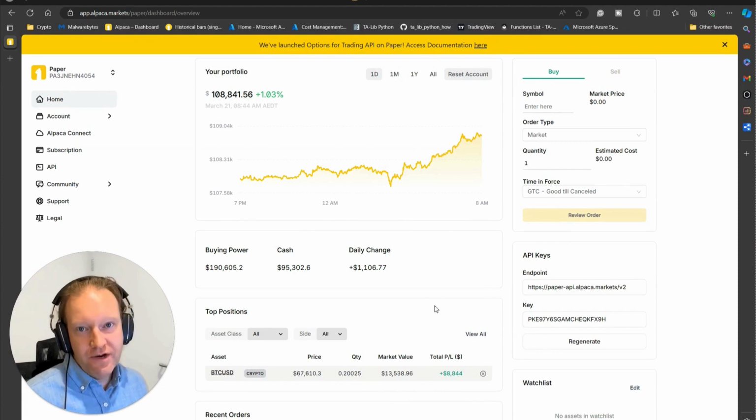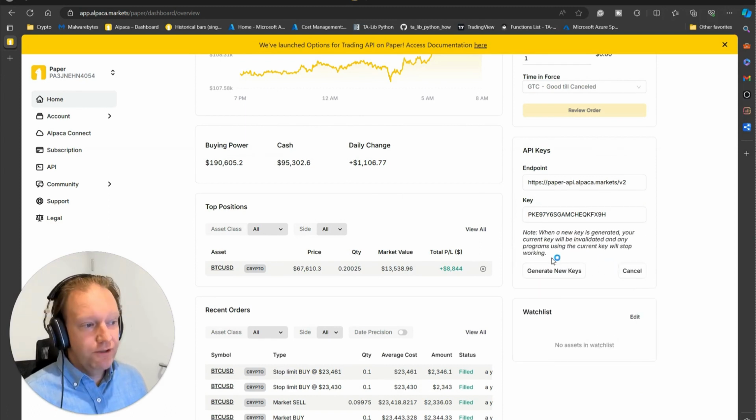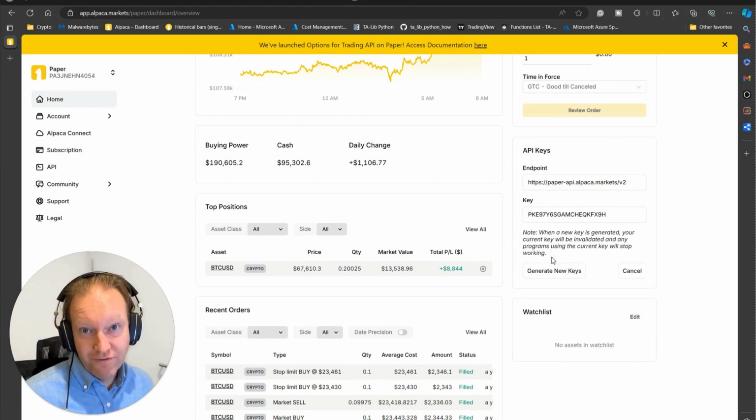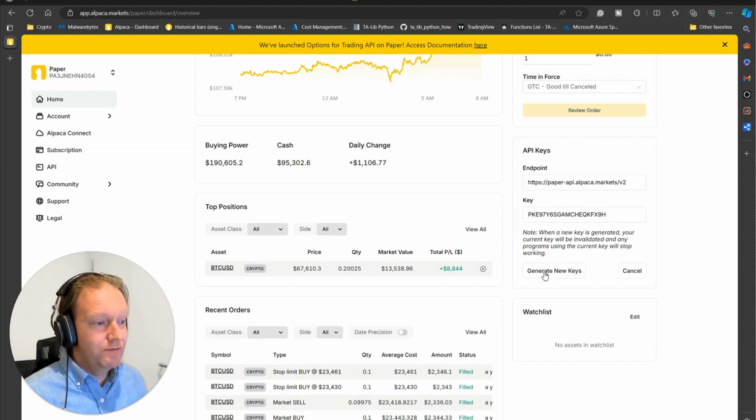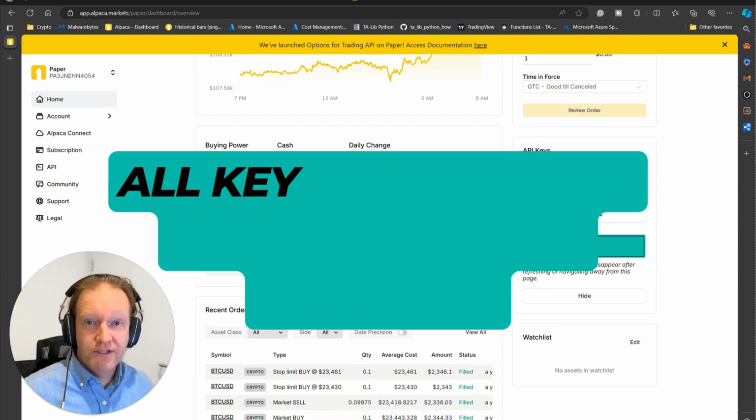So head over to the screen and then generate these keys here. To do it, you just push generate, or regenerate if you've already got some. When you push it, it'll go and reset all of your keys. So if I wanted to generate some new keys, I just go here, push generate keys. And you'll see here how it comes up with a key and a secret. At this point in time, your old keys have been reset.